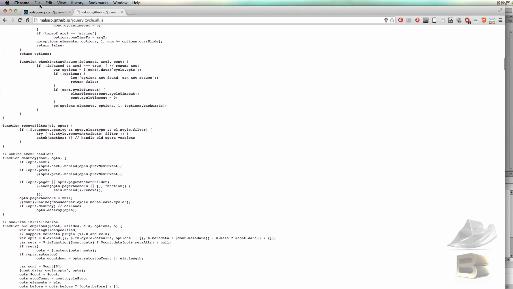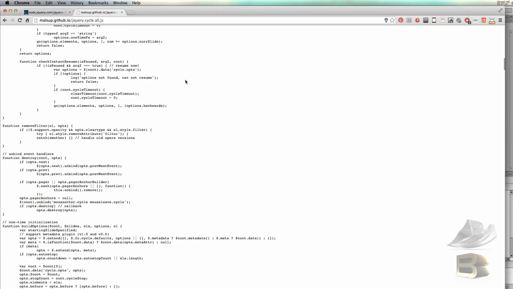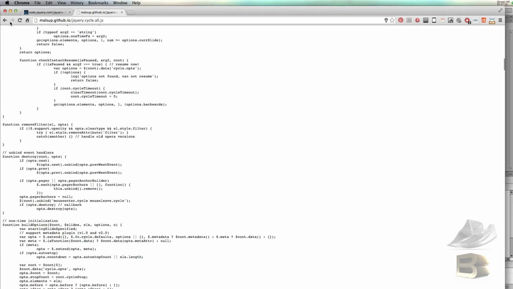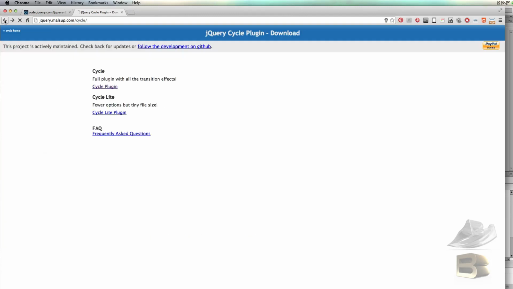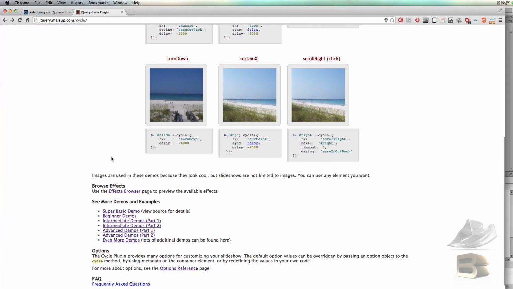Don't worry about it, simply go to File, Save Page As, do the same, Desktop, your folder, and then save it there. Don't change anything, and you are almost done. Simply go back twice on the browser and just scroll below.